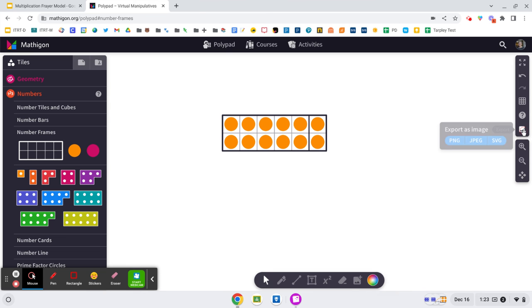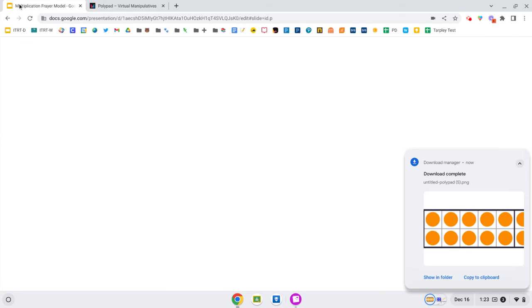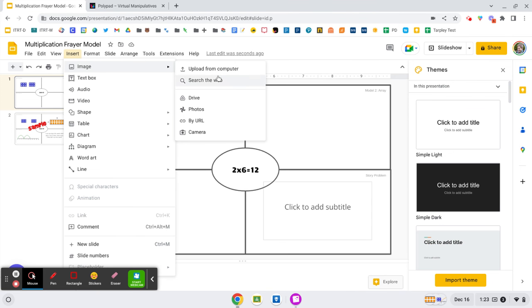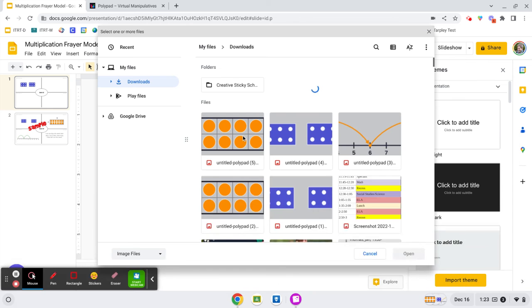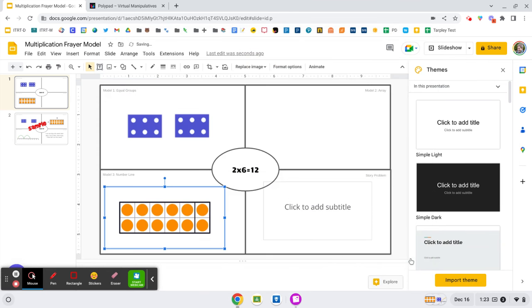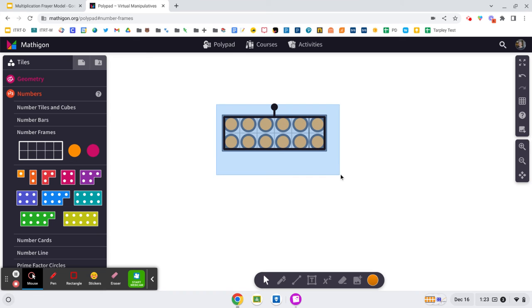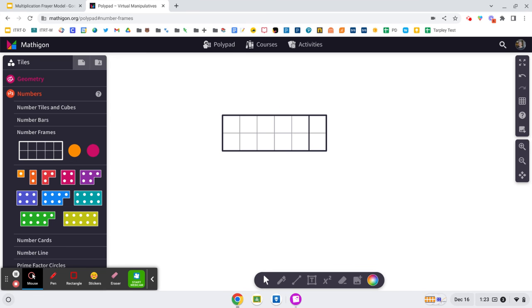I'm going to again press export, save it as a PNG, and then go back to my slideshow, insert an image from my computer, and now there is my array. I'm going to drag it up to the correct box, and that one's done. All right, for the number line, again, I'm just clicking, dragging, and deleting. I can also click right on the array frame and click delete. And now I'm going to use the number line.